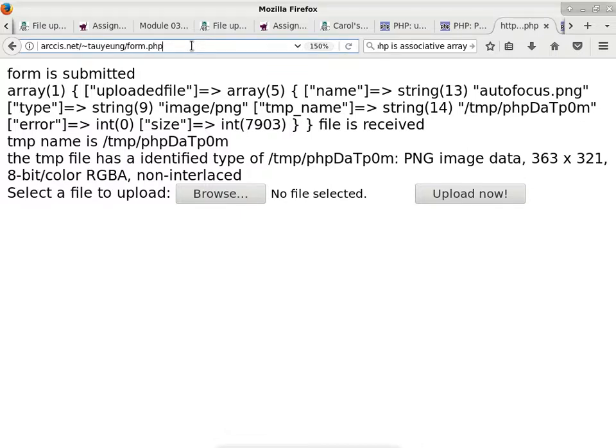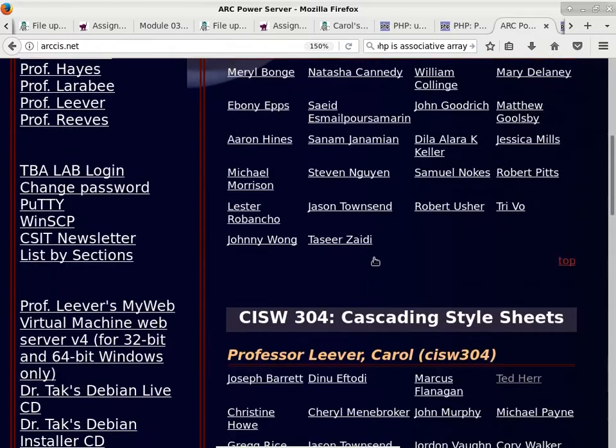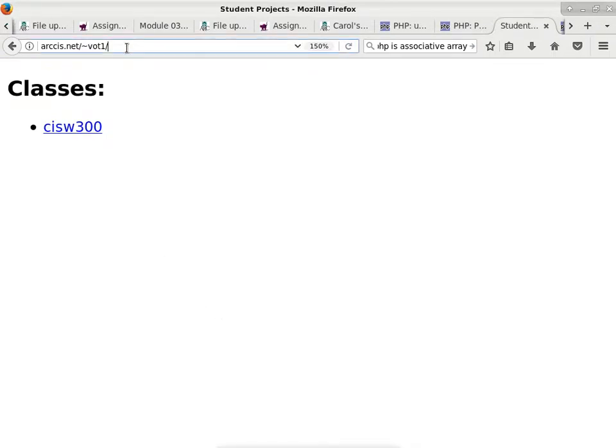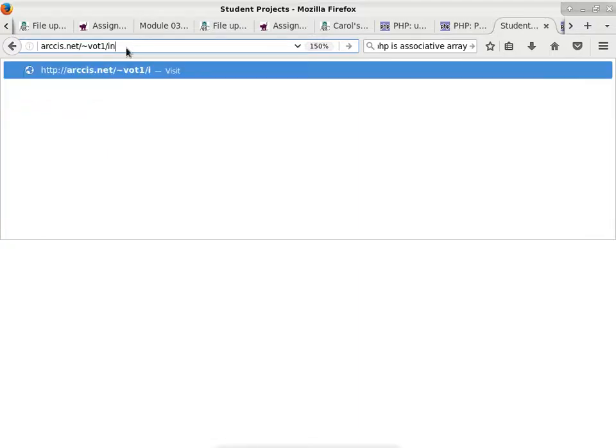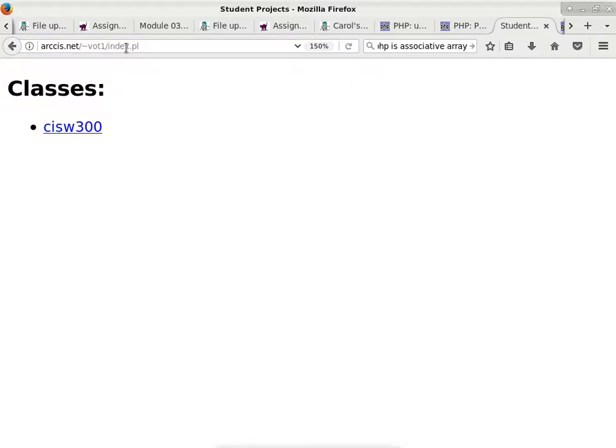So when we go to the student folders, okay, I'm going to pick on another class here. This is corresponding to an index, but it is not index.html. It is index.pl. This is the file that you're not supposed to touch.